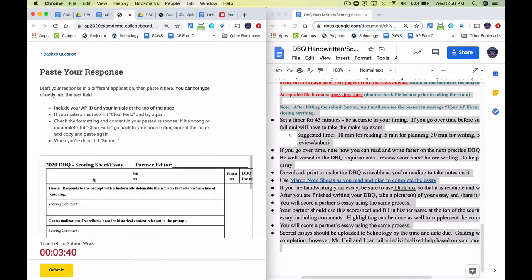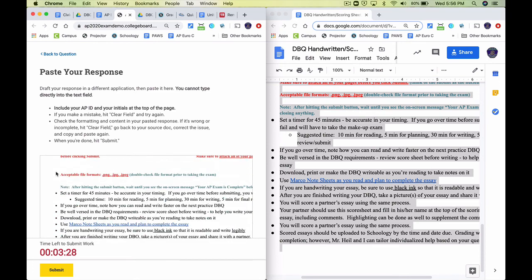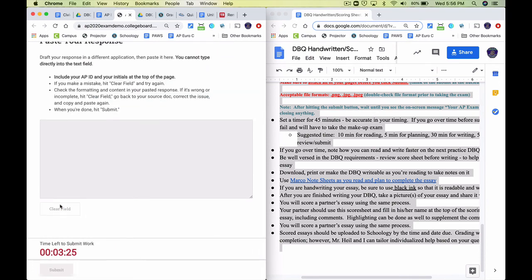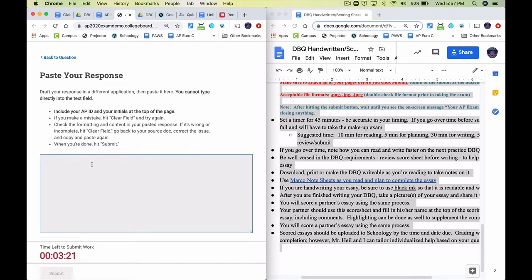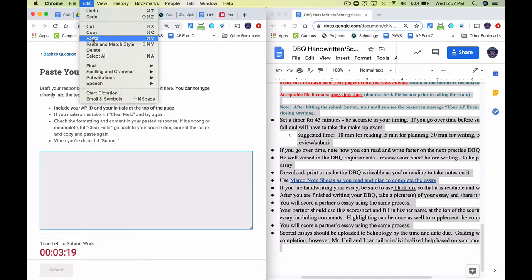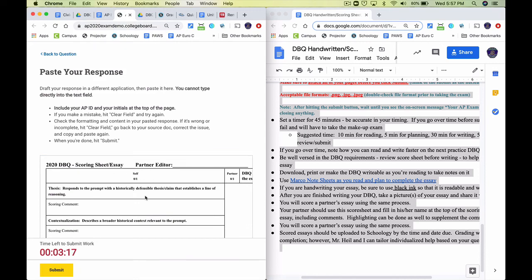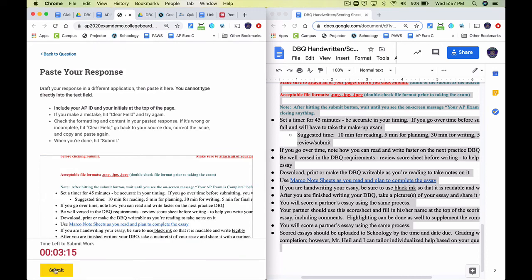I'm going to verify everything is correct. Once I make sure everything is correct, if I'm unhappy with it, I can clear the field. And again, API ID and your initials are at the top of the page. I can come up, edit it again, make my changes. Once I am happy with it, I hit submit.